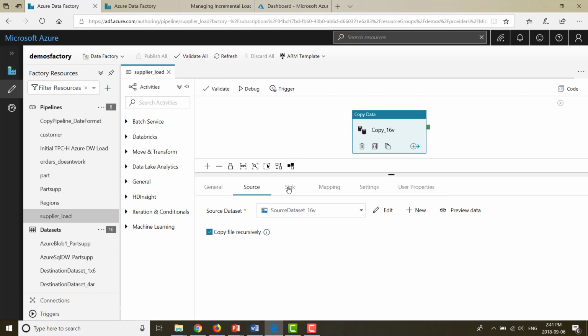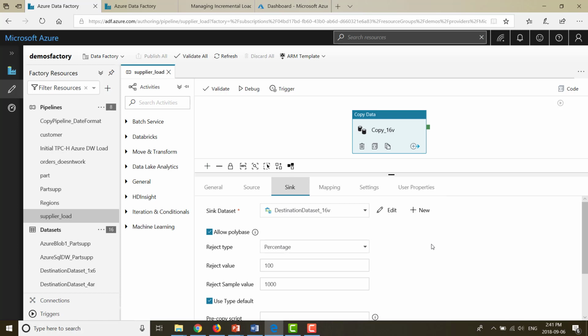So I'm going to close this, and I'll show you again the actual config here. Now, on the sink, I am using a SQL Data Warehouse sink dataset.